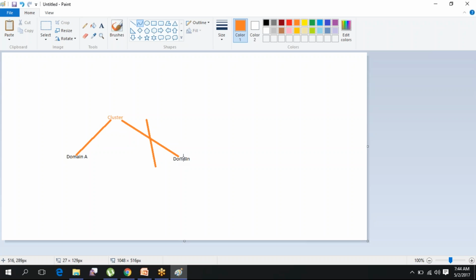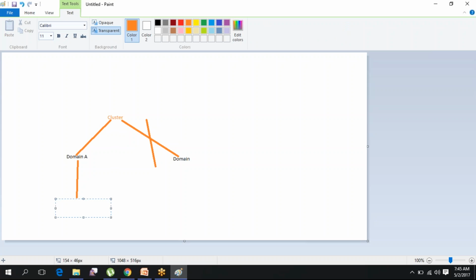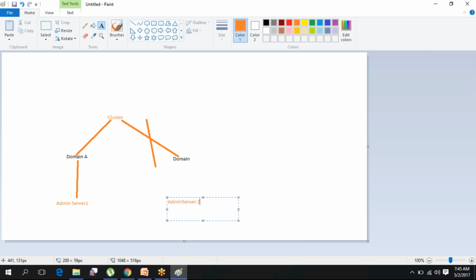But across domains, if I have two different domains, I cannot make a cluster out of it. So that's not possible. The reason is simple. Domain A will have its own set of resources. There will be one admin server here which controls my domain A, and there will be another admin server which controls my domain B. So now when I have a cluster on domain A, and I'm trying to use this cluster for another domain, it is not possible.